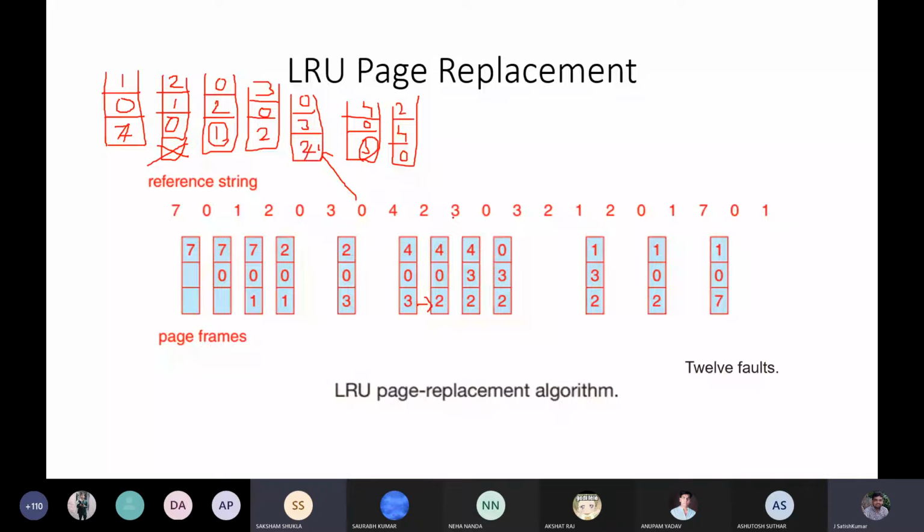Next element is 3. 3 will be replacing the least recently used, which is the bottom of the stack, that is 0. 3 will be replacing 0. You see this 3 is replacing 0 because that is the least recently used. So your stack will update to 4, 2, and 3.